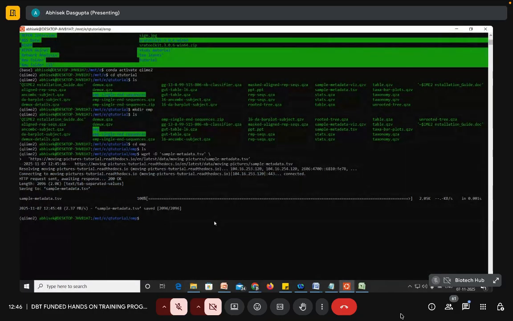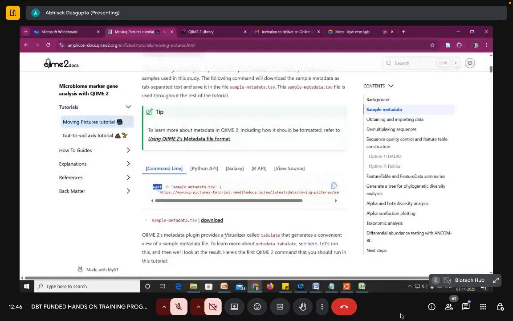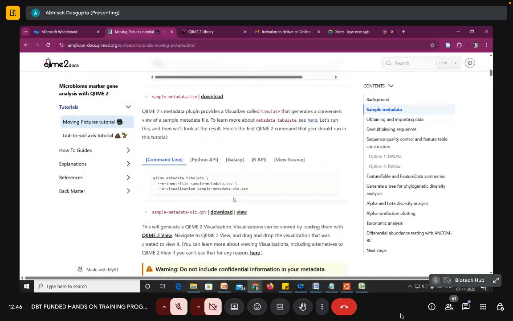Otherwise, what you can do is type ls there and you can see your sample metadata has been downloaded in the EMP folder. Right? So this is the first part. You have downloaded the sample metadata. Now, the next part is what? The next part is you have to convert it into a QIIME format.